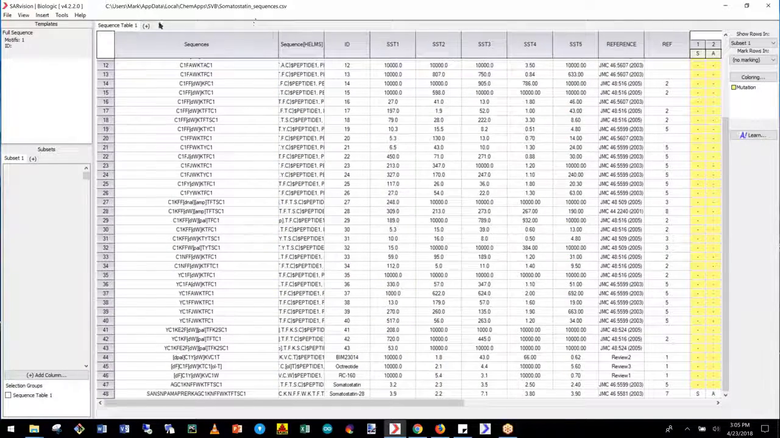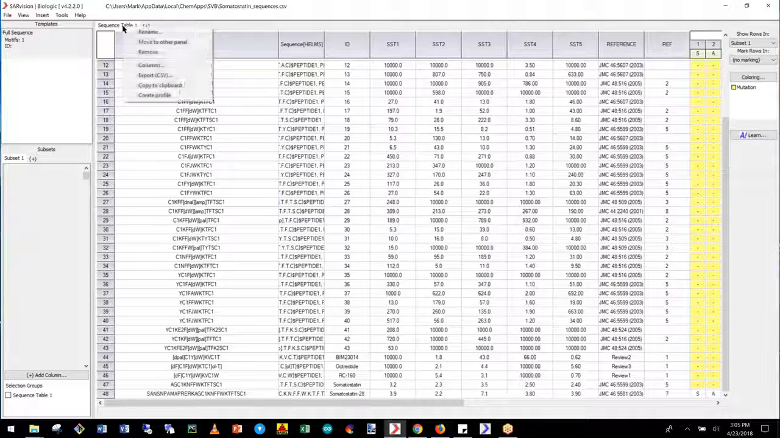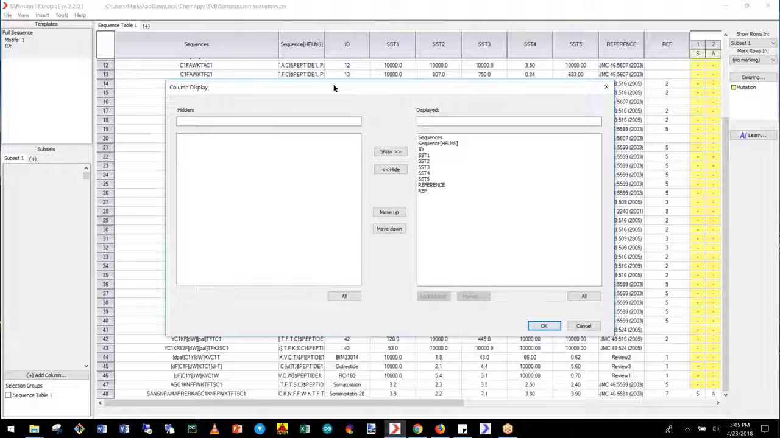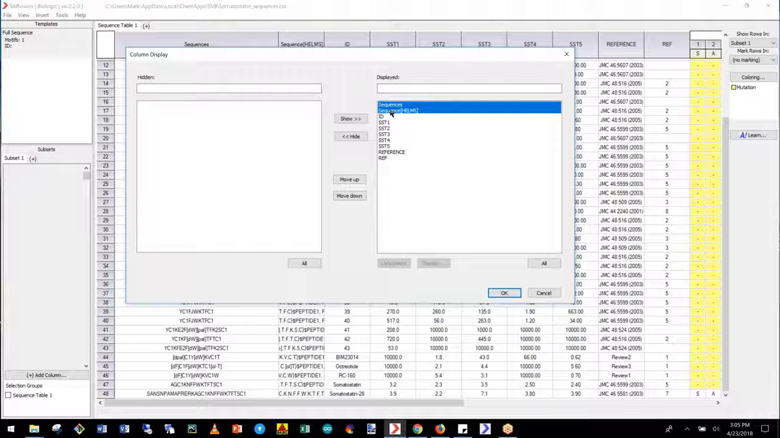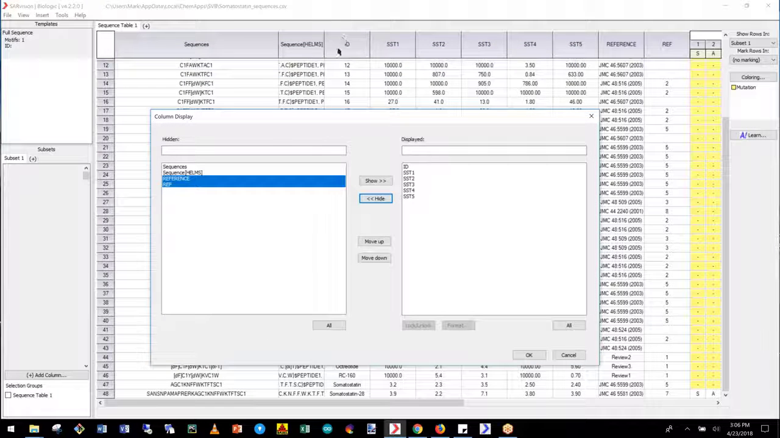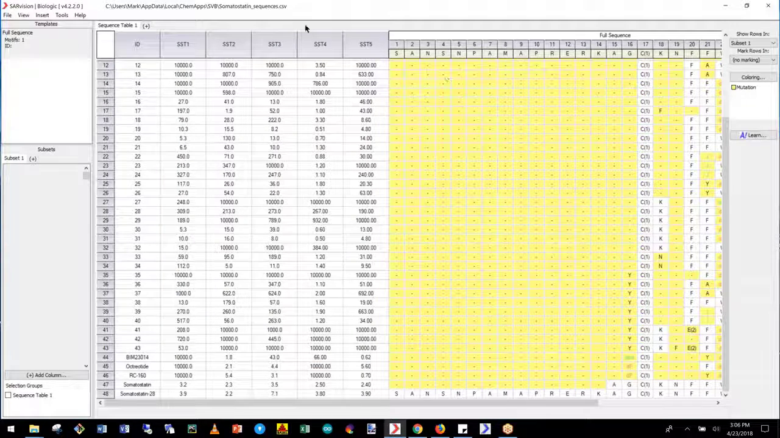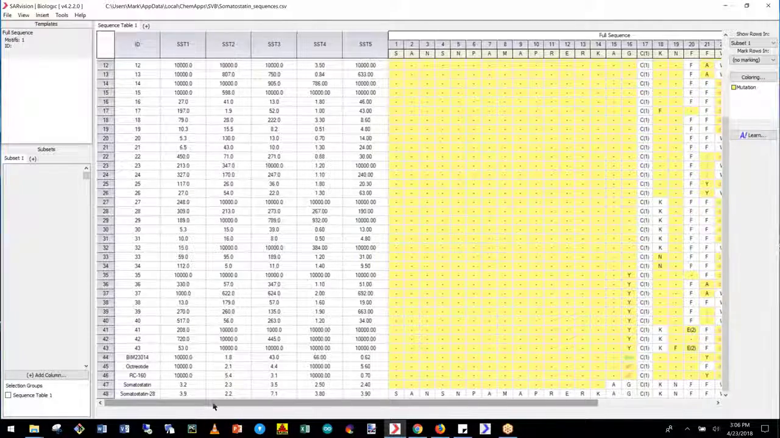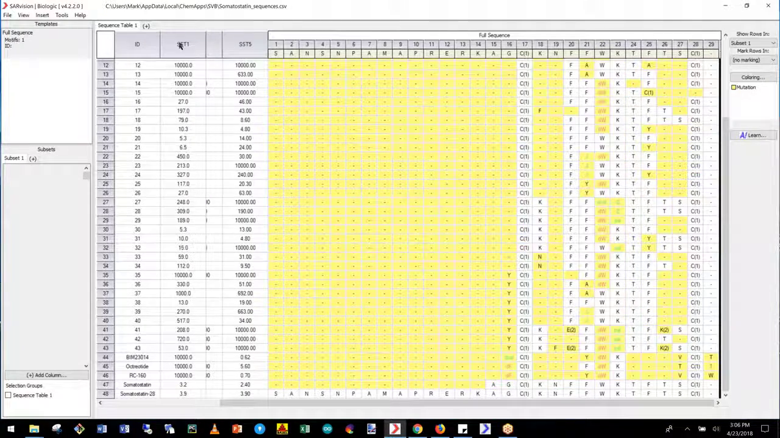This is kind of cluttered, so the first thing we will do is right-click on the Sequence Table tab and come up to Columns and open that. Here we will hide anything that's not of interest to us. We're only interested in the ID of each sequence and the data associated with it. We can lock any of these to the left so that we can scroll past them, and hit OK. So now we have a nice clean data set. As we scroll to the right, the first two columns remain frozen.